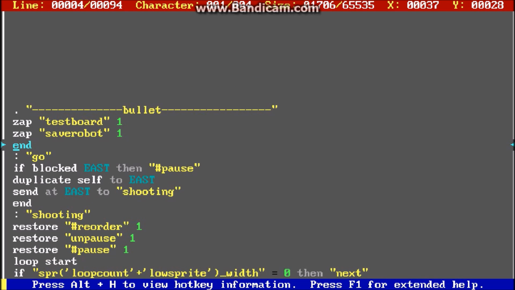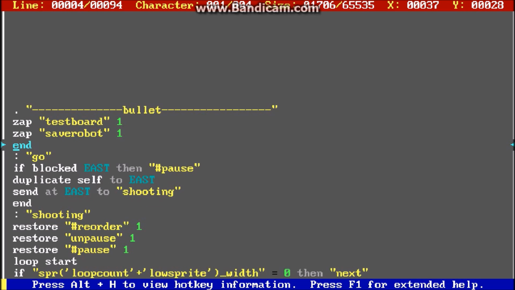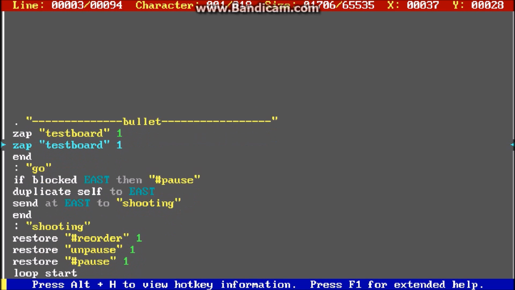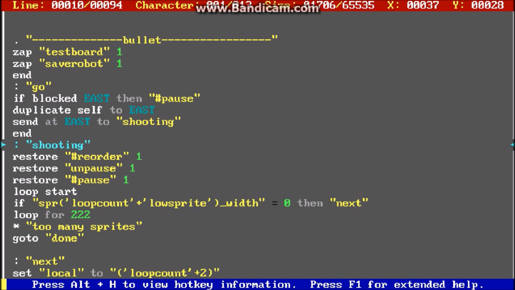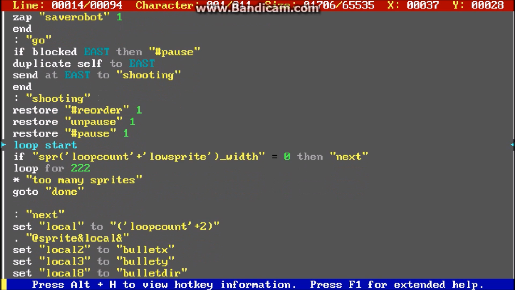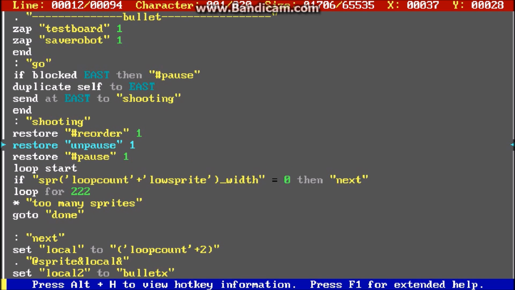So basically, the robot that gets duplicated starts, and the first command here is end, so it does nothing. Ignore the zap commands; they don't pertain to what I'm explaining here. They're part of my game. So basically, the robot gets generated and it ends until it receives the command shooting, and then it goes to this point here and it restores some labels. And these labels are for the purpose of pausing the game. So these labels are zapped so that the robot that's just sitting there doesn't pause itself as well.